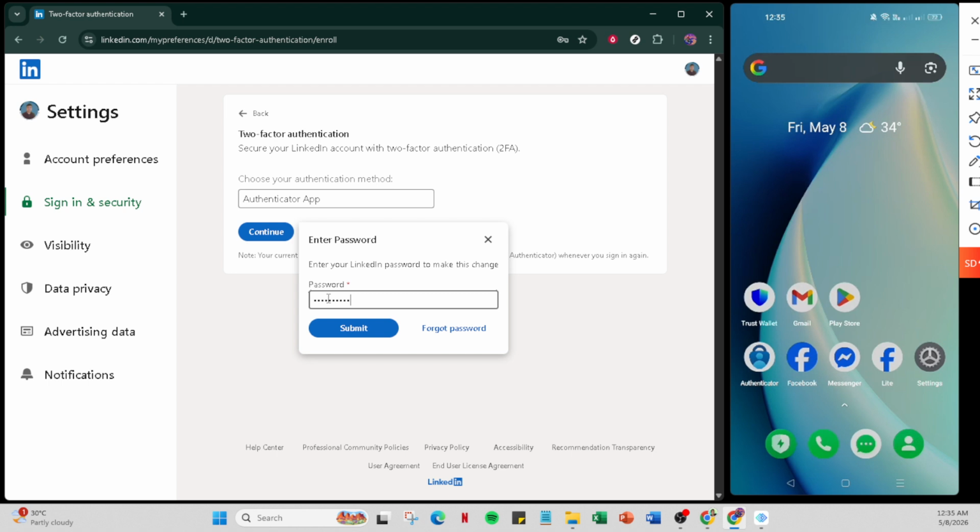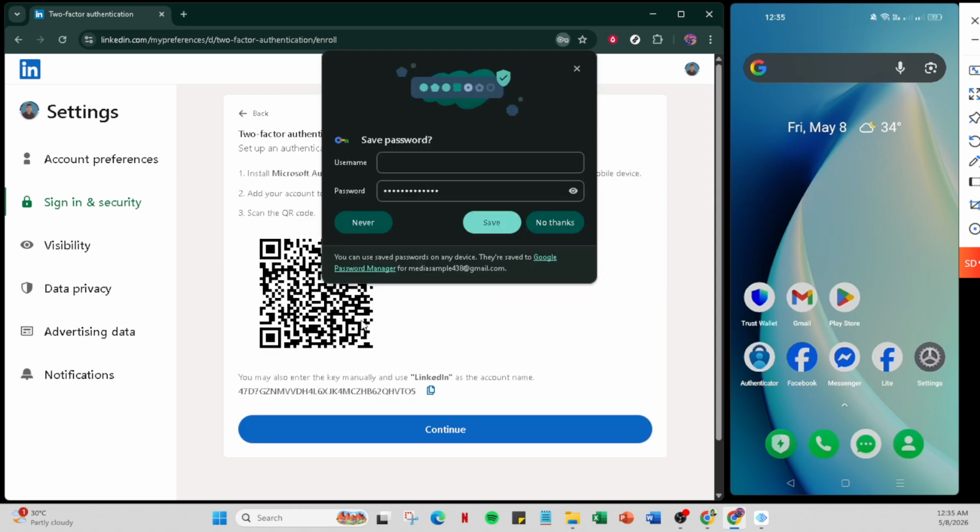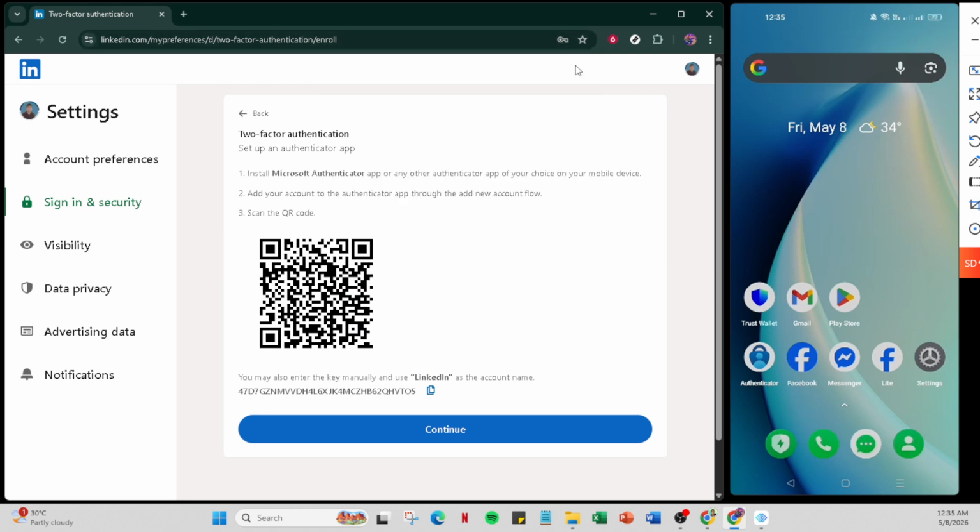Keep that page open on your computer, then grab your phone and open Microsoft Authenticator. Tap the Add Account or plus button, then choose to add another account. Select the option to scan a QR code. Point your camera at the QR code on the LinkedIn page, and the app will capture it instantly.